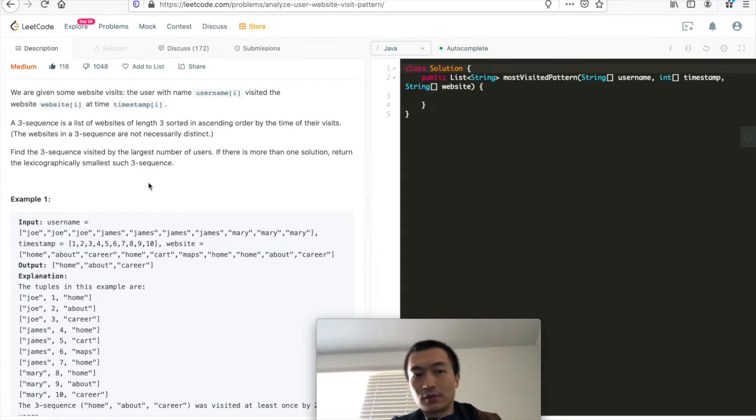A three-sequence is a list of websites of length 3, sorted in ascending order by the time of their visits. The websites in the three-sequence are not necessarily distinct. Find the three-sequence visited by the largest number of users. If there is more than one solution, return the lexicographically smallest such three-sequence. Okay, this three-sequence is a three-page visit sequence.